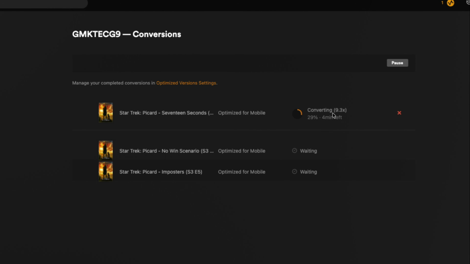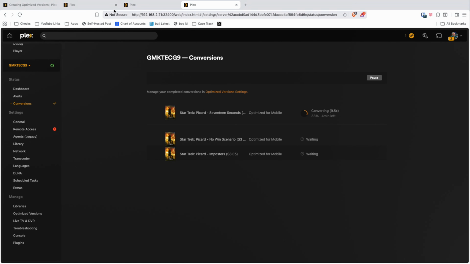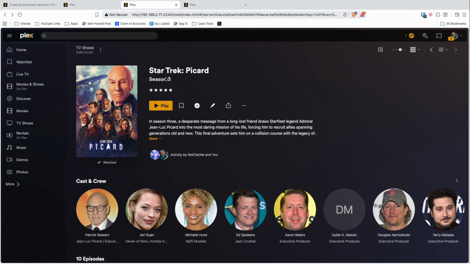And I'm converting at about 9.3 times real-time playback. And it will make use of your hardware video encoding if you have that. So some of these things won't take all that long. One thing to note when you're doing a TV episode is that you have some additional smarts that can be put in place with this.